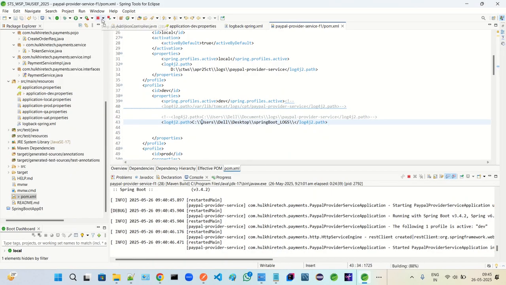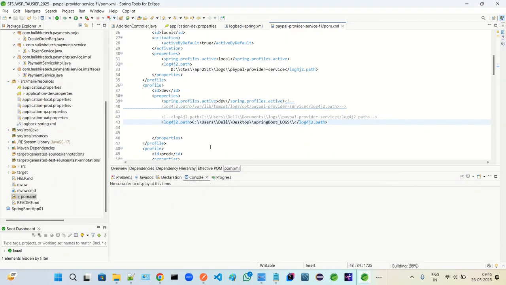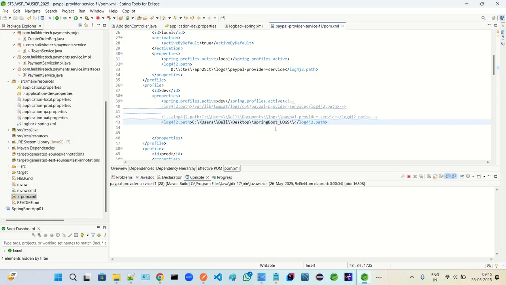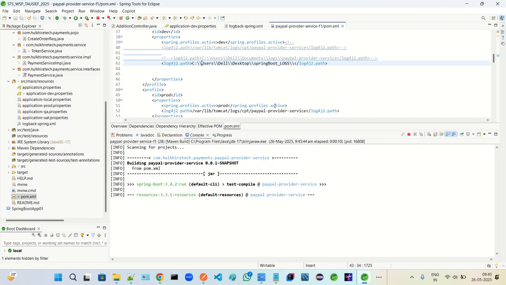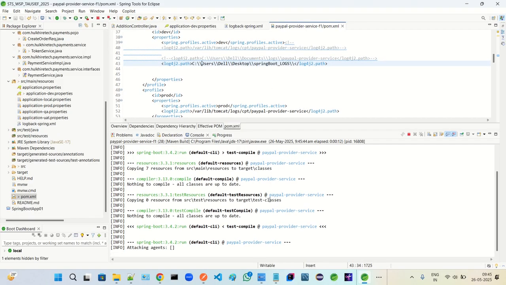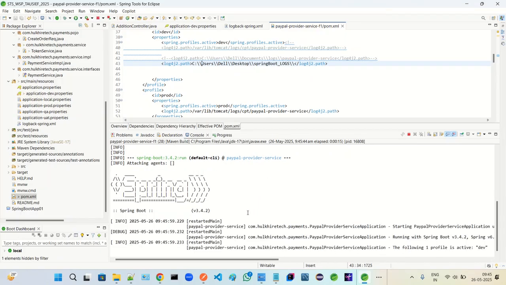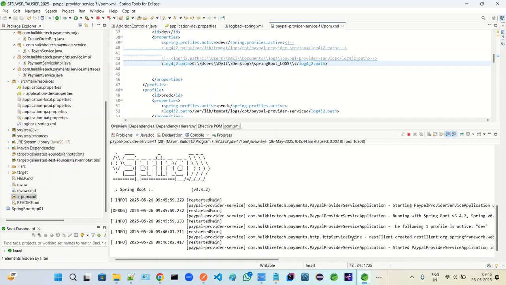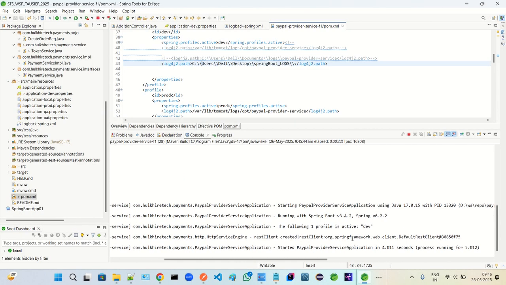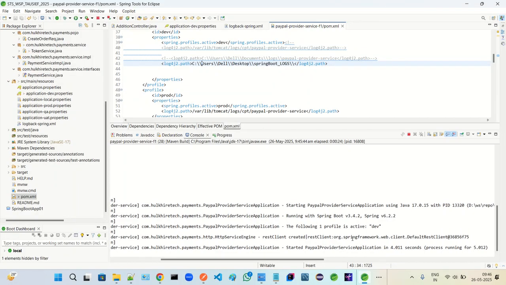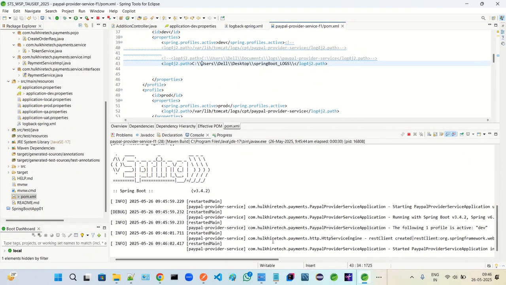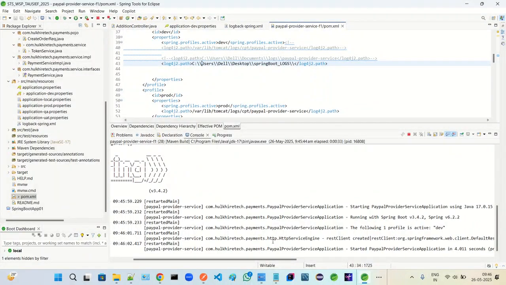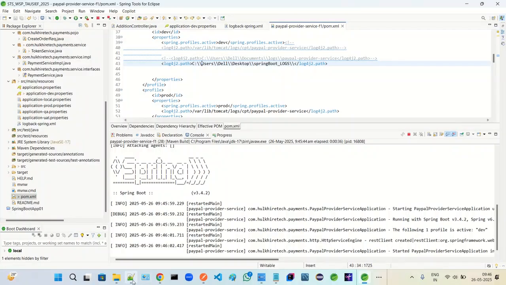So at the file level it will be generating logs in this folder, and we'll see what will be the name of that file and what will be the pattern. So let us wait for it to start. Has it started or not? The following profile is active, development profile, yes, started. Okay, come here, see, one got generated, PayPal provider service. It will open.